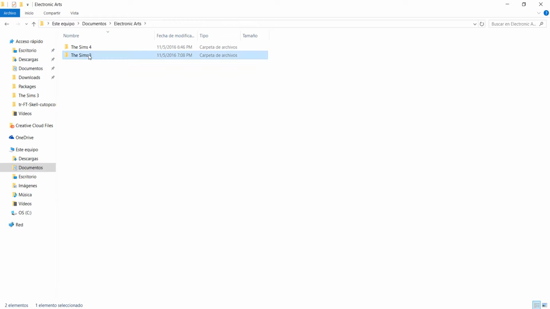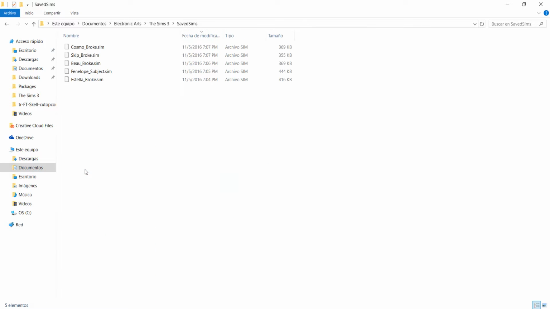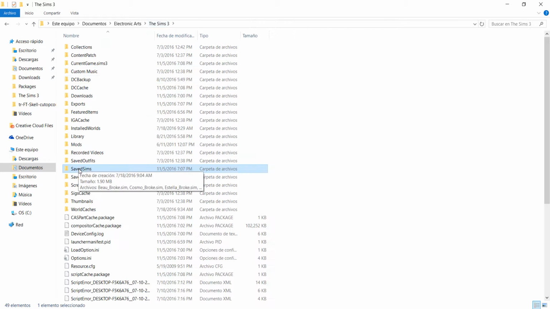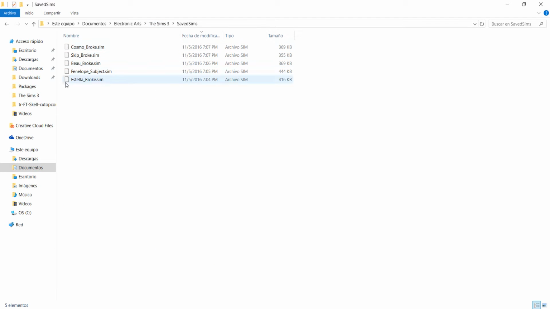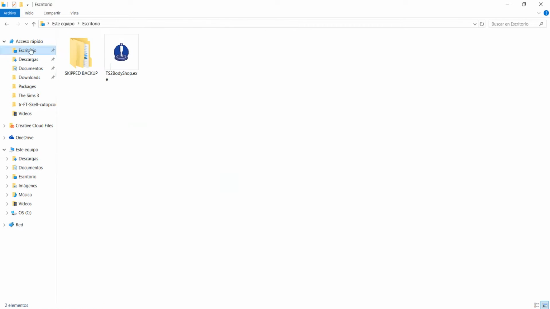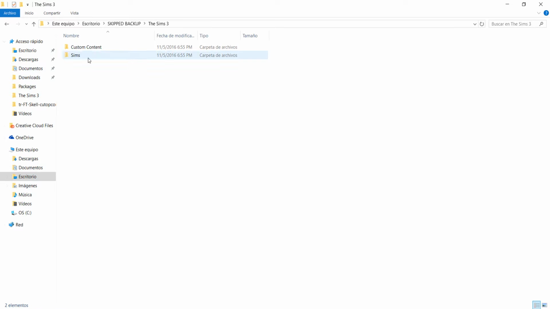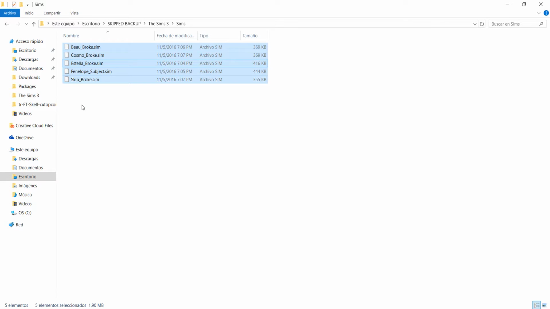But okay, now that I have saved the Sims in game, you can see that if you go to Sims 3 and then to the Saved Sims folder, here are the Sims I already saved. They are in separate files. So I'm just going to copy them, go to desktop to my Sims 3 folder, and paste. Okay, so that's 2.